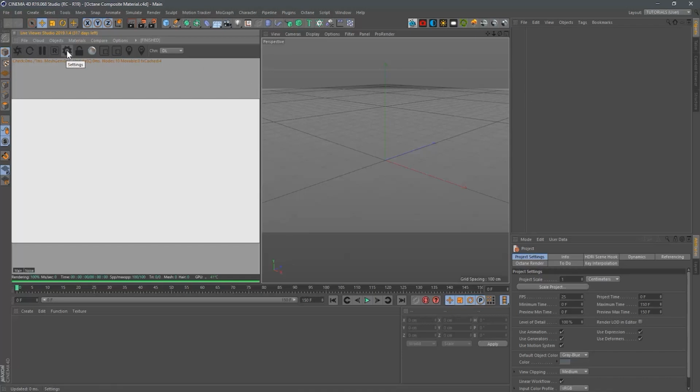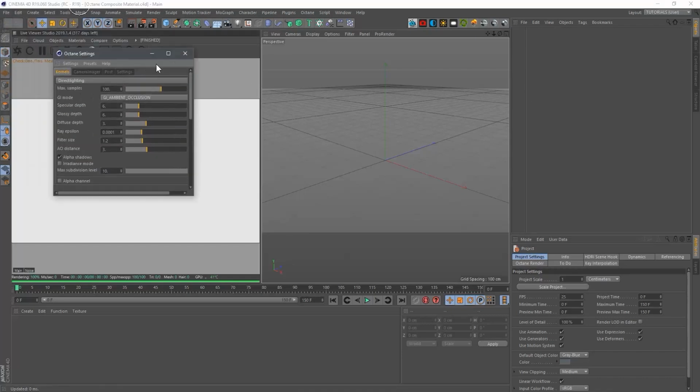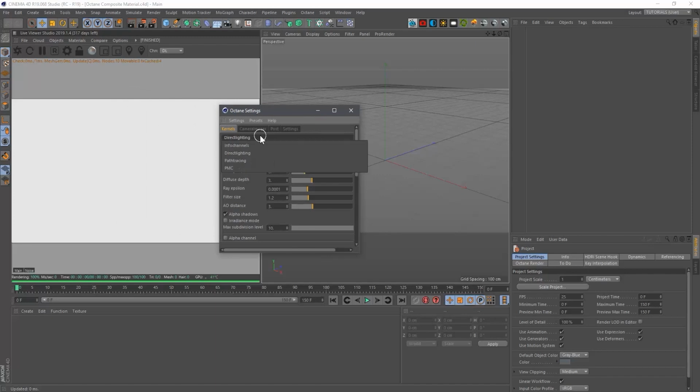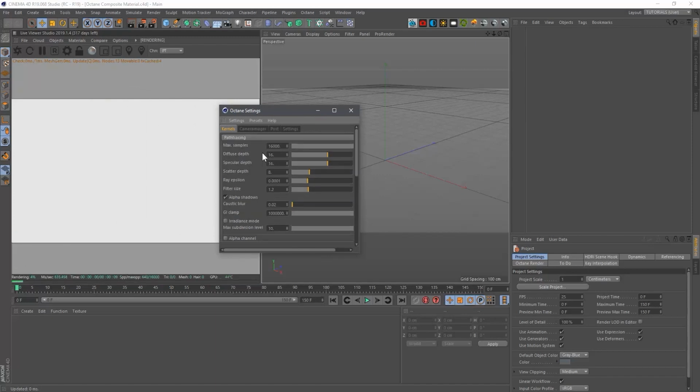So let's immediately set the various options of Octane. Let's start with the settings. I use path tracing for photorealistic images. Obviously, the samples are exaggerated. 100 will be enough for our project. I would say 10 out of 10 should be enough for the diffuse and the specular. The rest can remain as it is.